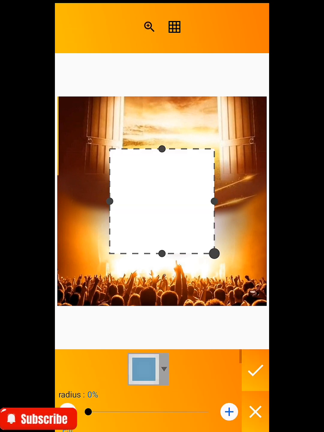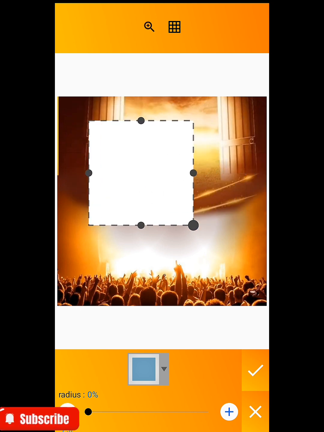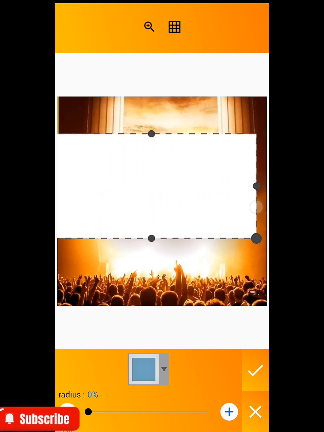I'm going to come to this place. I'm going to create a gradient effect now, which I'm going to be using to blend the background well.